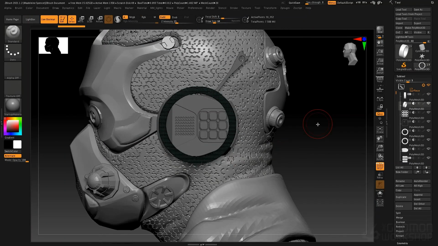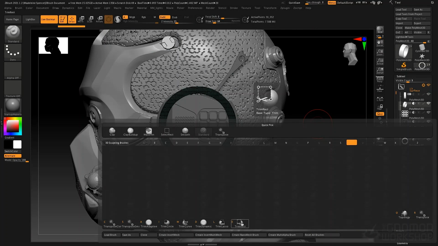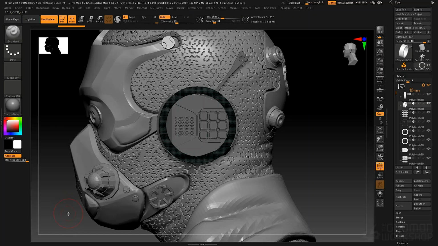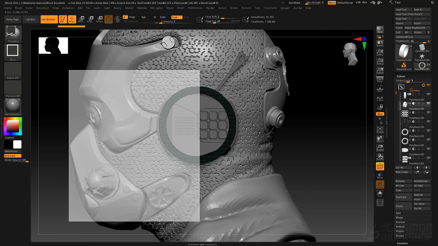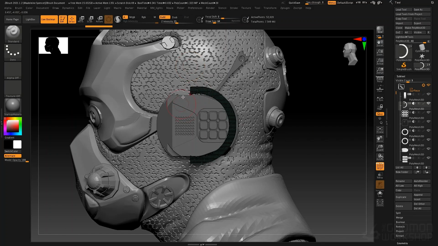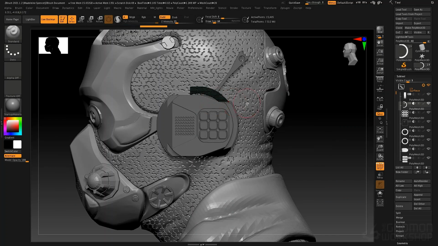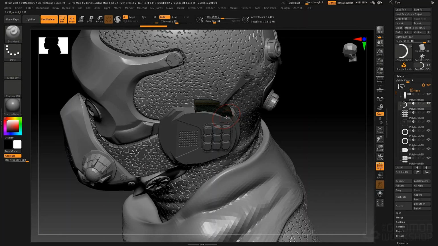So I'll go to B for brush, T for trim, and I'll select trim rectangle. Click OK on the pop-up. And if I hold down Control, Shift, click and drag, I get this marquee. It will cut away anything inside of that marquee. So it's just basically deleting those faces and carving and filling, hole filling. So they are cleaned up and not a problem.